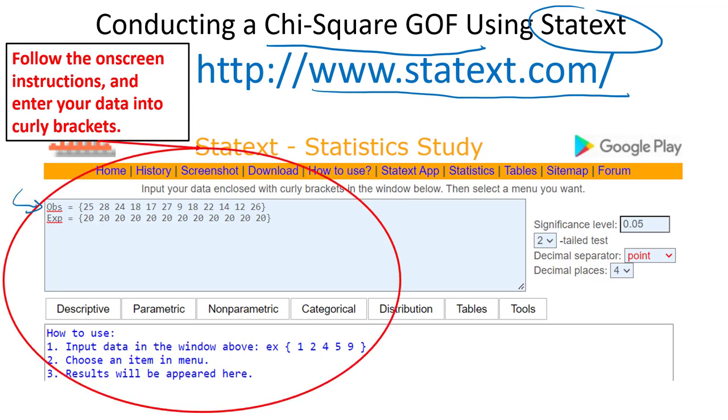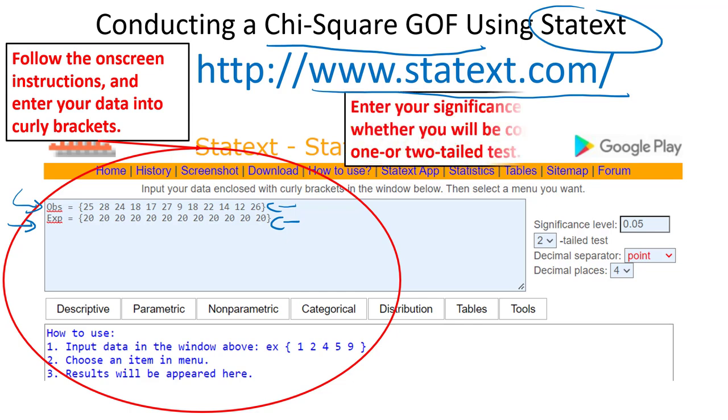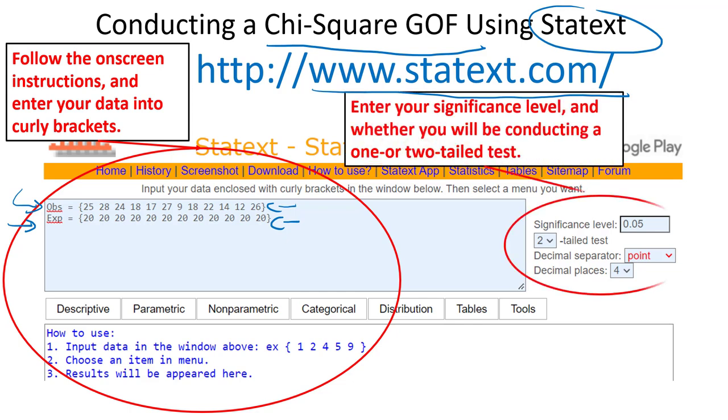Our observed values go into the first set, the expected values go into the second set, and we separate each number using a space. Now we also need to set our significance level. Here we have our significance level set at 5%. And we have to indicate whether we're conducting a one-tail test or a two-tail test. Now a chi-square test is a one-tail test, so it won't make a difference whether we choose one-tail or two-tail.